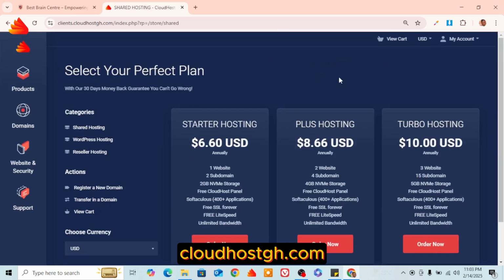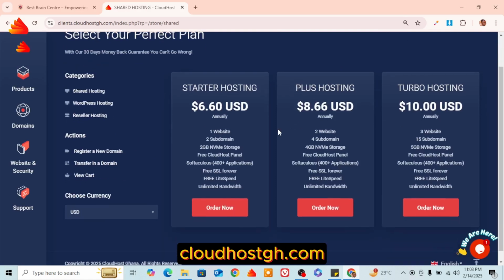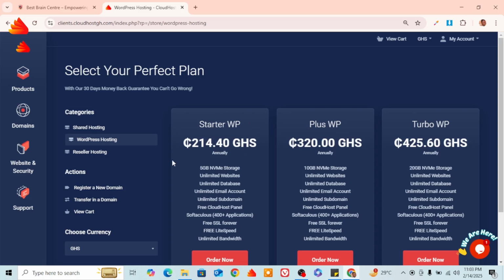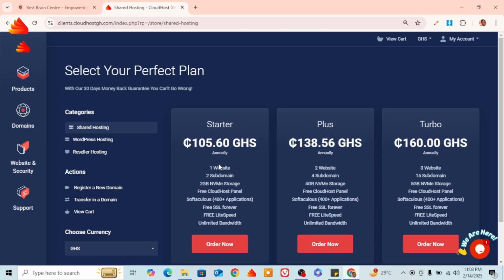So let me go to shared hosting, or you can go with WordPress hosting. I can change the currency to Ghana cedis if I am in Ghana. For now, I can see that it starts from 100 Ghana cedis, then 138, 160. We also have the WordPress one. The difference is that the WordPress one has unlimited hosting, so you can add unlimited websites, but this one is only one website. So you can just read through the features.